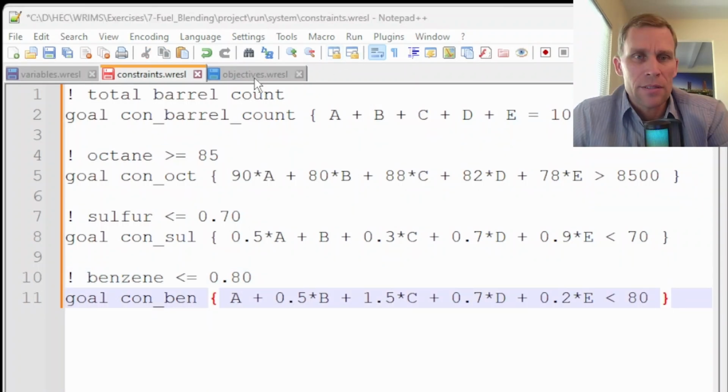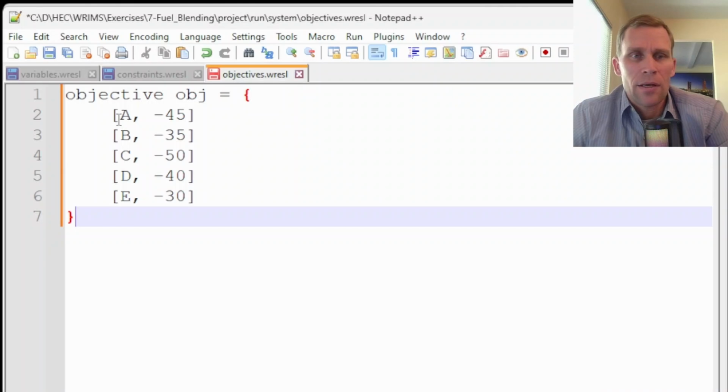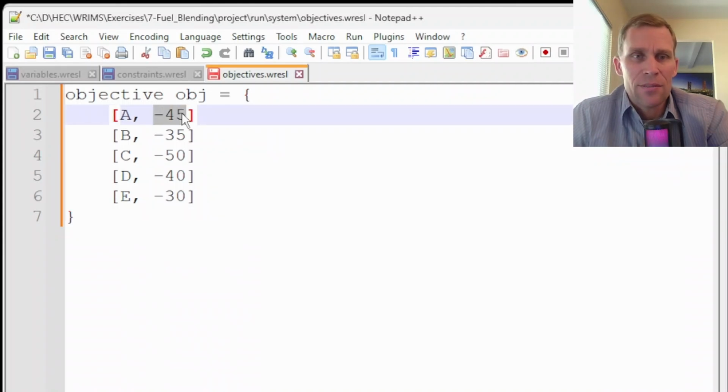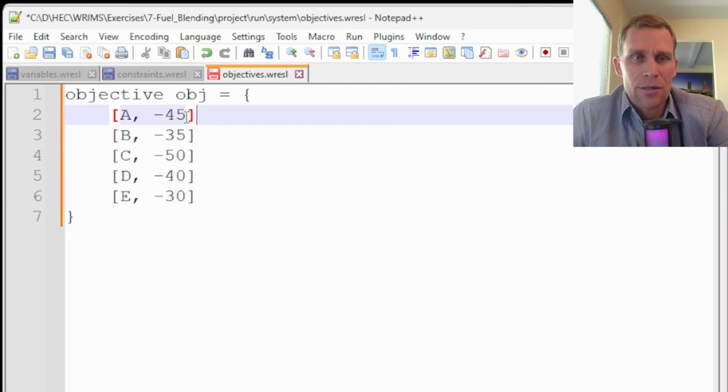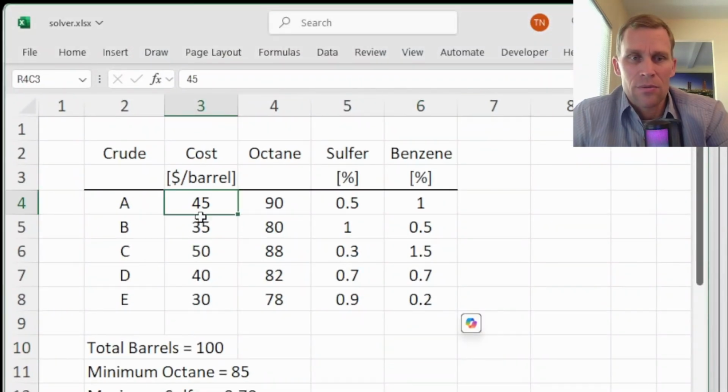The objectives is the next file right here. So what I've done is added the decision variables A through E, representing the crude barrel in those 5 barrels. And then the negative symbol here, the weight is cost. That's why I made it negative. So these numbers here, 45, 35, 50, and so on, those are the costs associated with the crude that comes from each of the barrels A through E.